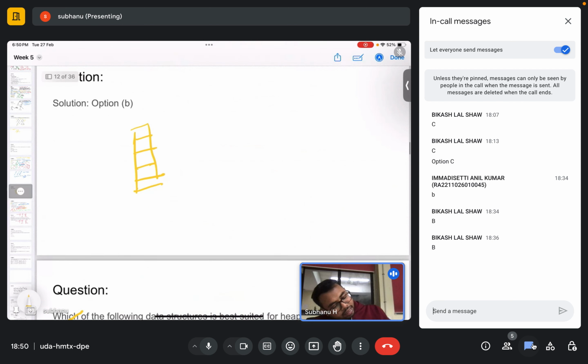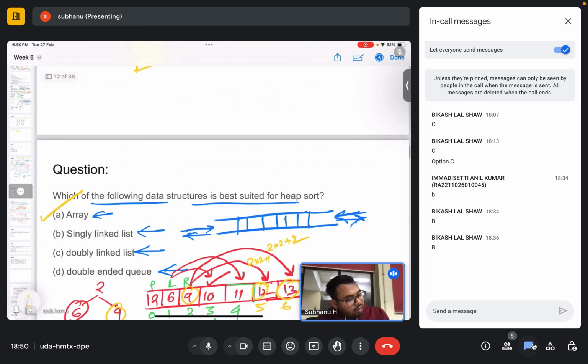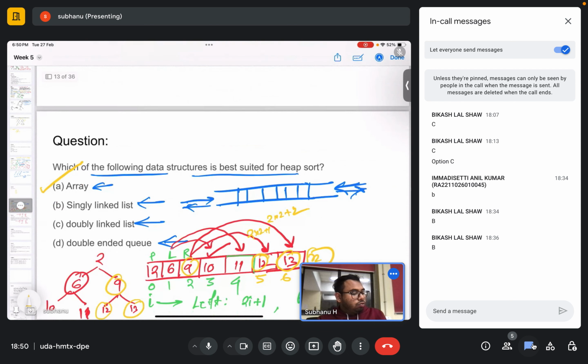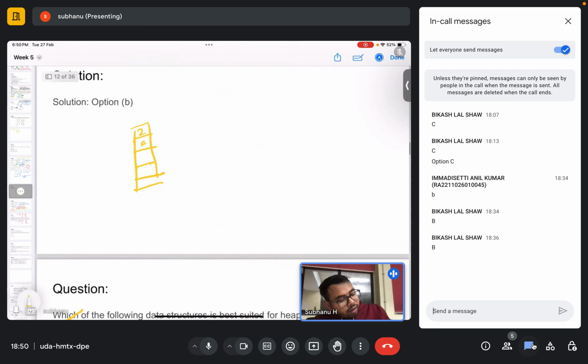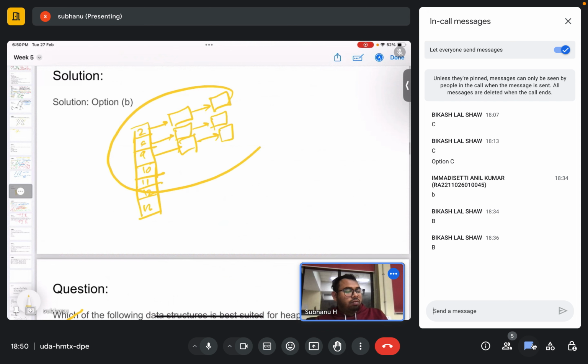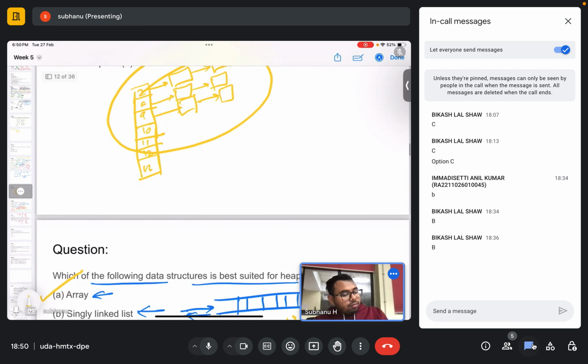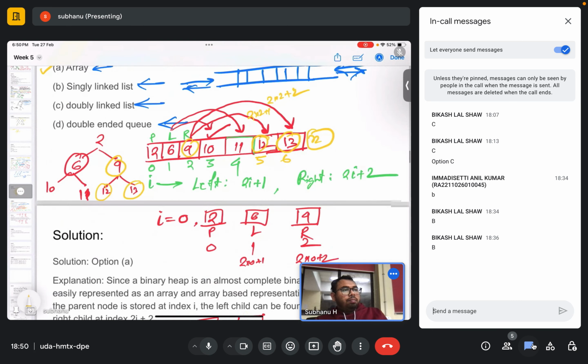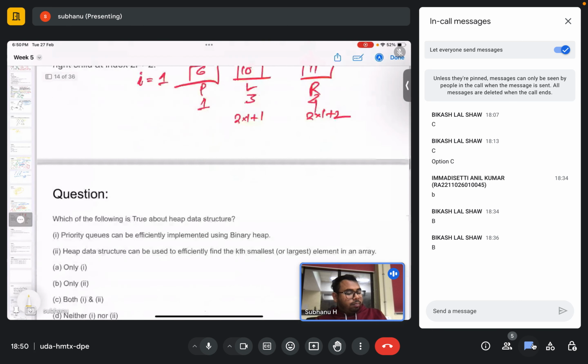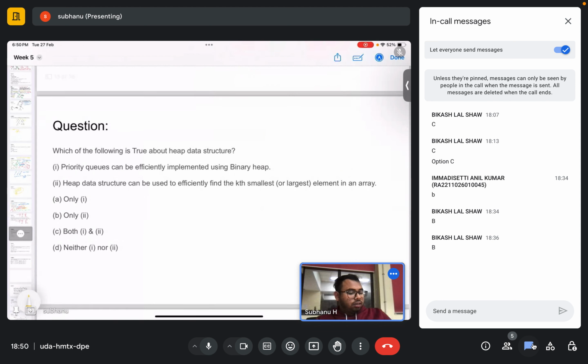For a linked list, you have to basically store each and every element first, 2, 6, 9, 10, 11, 12, 13. Then you have to point which is the right one and which is the left one. Then you can see that this is actually a very bad representation, for a doubly linked list also. So array is the best one for storing the heap. Now the second question: which of the following is true about the heap data structure?